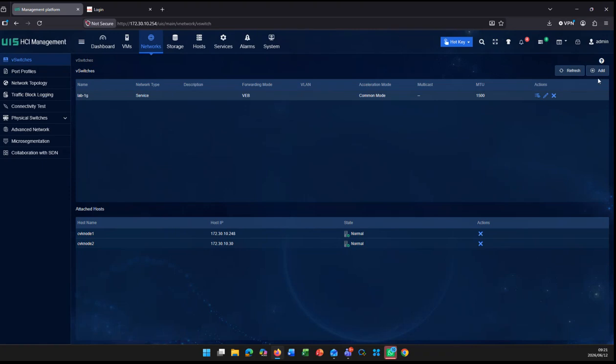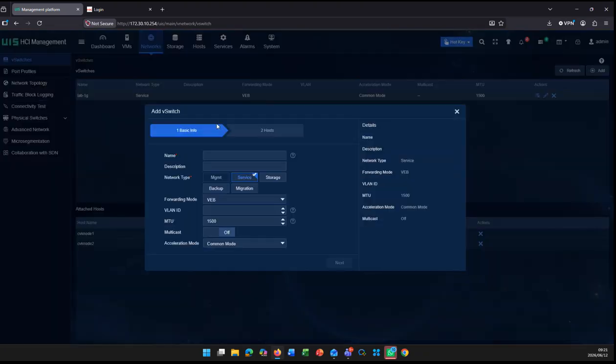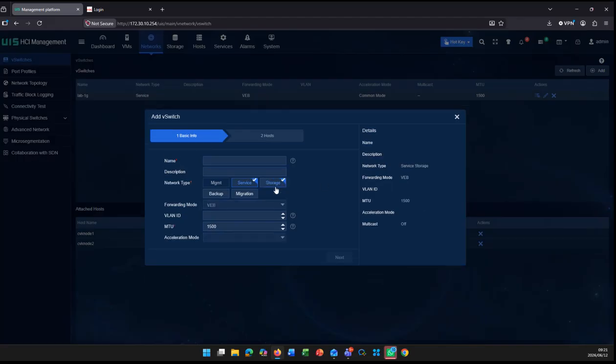To add a vSwitch is as simple as just following the steps. Okay, we give it a name, we give it a description, we tell it which services will be running over that vSwitch. So if we're going to be running storage over it, for instance, we've got an NFS share, or we've got some iSCSI that we want to run across a very fast link, then we can come and tell it that we'll run storage on it.